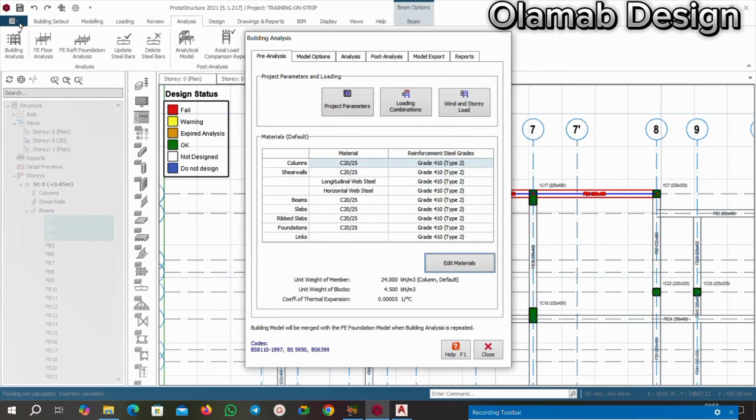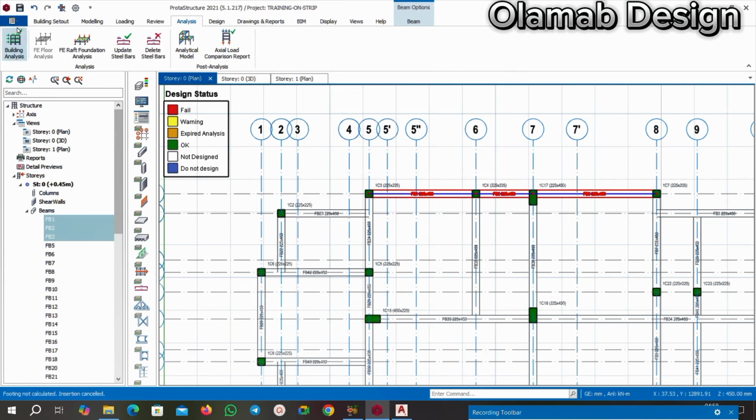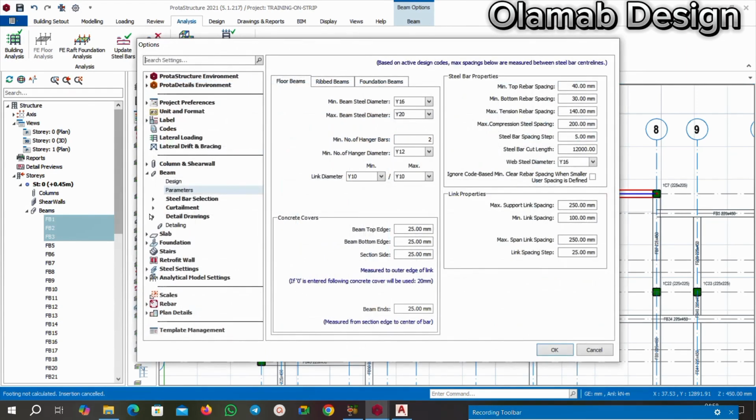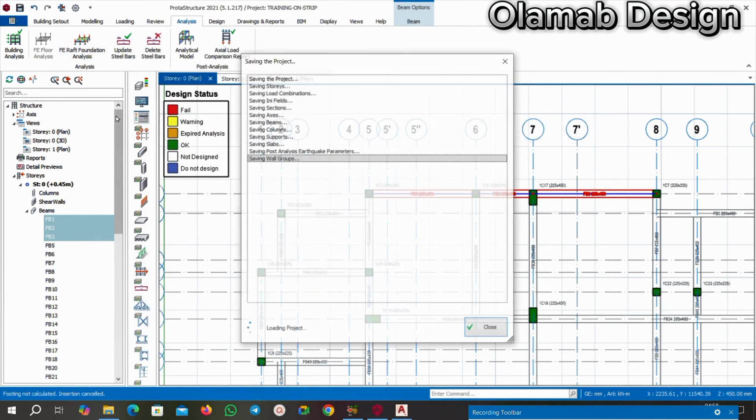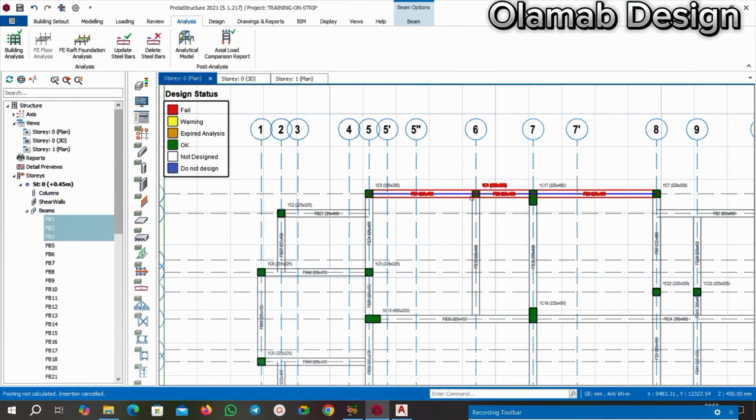Then I will also close this and go to my settings, and I'm going to set my foundation beam also. I will also consider using 12 mm if it's going to pass. Then I can say the maximum should be 16 mm. I'll click on OK, and I'll click on save. Then I'm going to repeat the process.